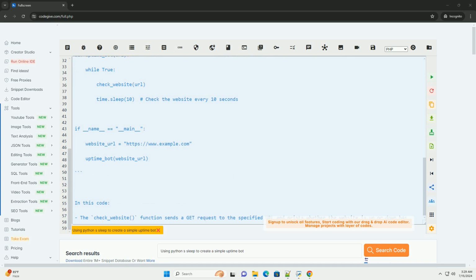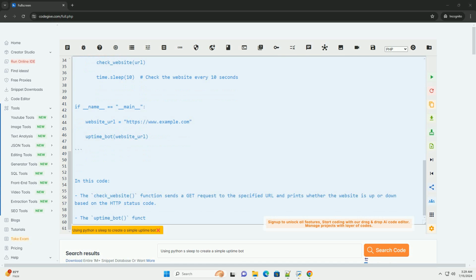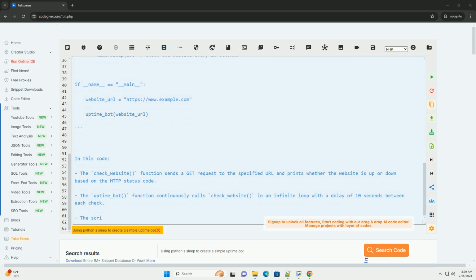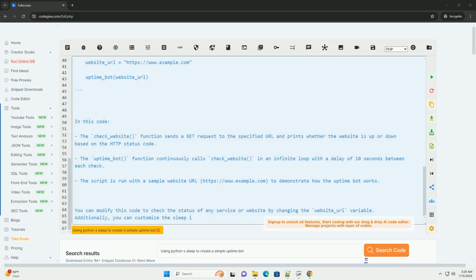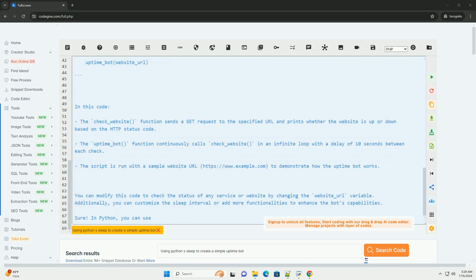In this code, the check_website function sends a GET request to the specified URL and prints whether the website is up or down based on the HTTP status code. The uptime_bot function continuously calls check_website in an infinite loop with a delay of 10 seconds between each check.